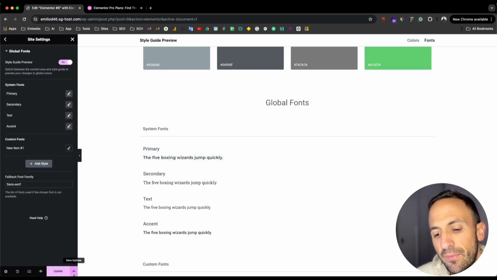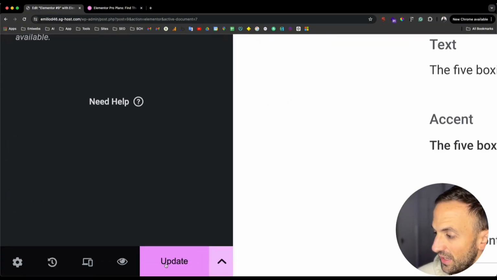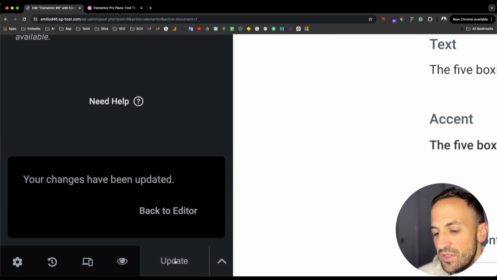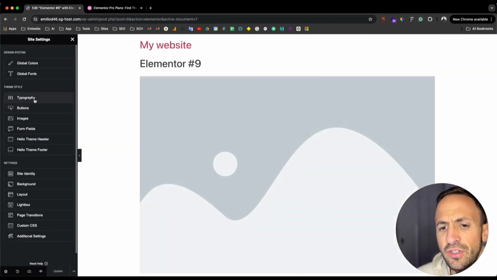Okay, we're going back. Remember here always to save. That's the update button down below here. We got the update, which is kind of save. Once you click in there, your change has been updated, right? Any time that you want to save or update something, it will be down there. We're going back here, and then that's the design system.